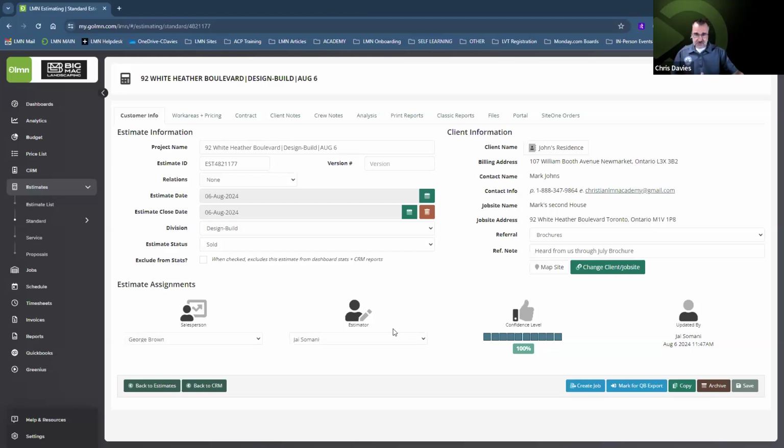First things first, make sure your estimate's been sold. I know it probably goes without saying, and you're probably thinking, well, yeah, Chris, we kind of know that. But you'd be surprised at how many people create jobs out of estimates that aren't going to be going anywhere. You're not going to be doing any work.